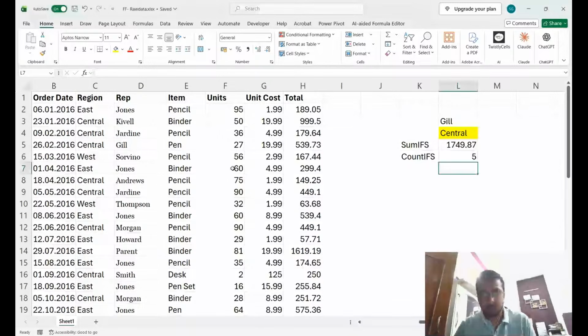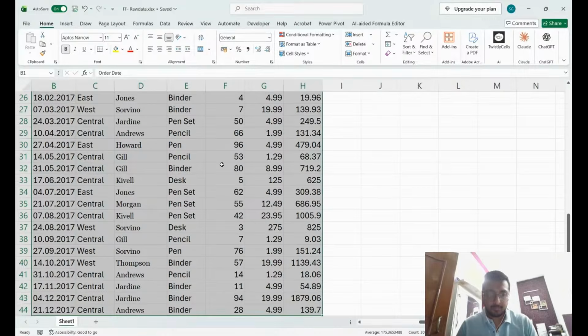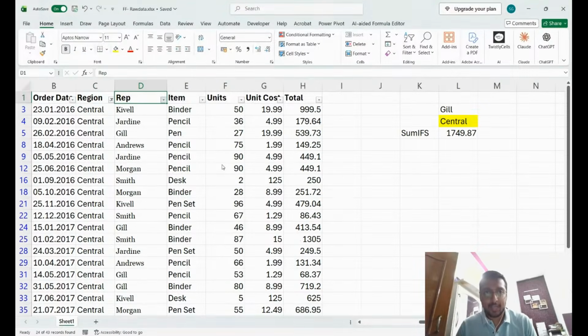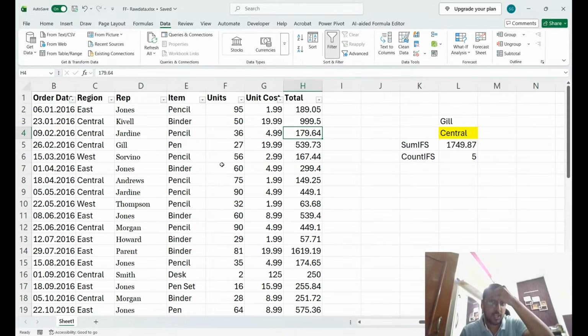Let me just show you how this works. Filters we're going to cover in detail, so don't worry about it. If you know about filters, you can do it with me. I'm going to apply a filter on the data that I have. How SUMIFS and COUNTIFS actually work is a filter on the 2 elements. So Central, Gill, this is how they apply the filter. How many items are there? 5. What is the sum total? 1749.87. If I apply the filter on rep first and then on region, doesn't matter. The answer would be the same. So it does not matter which criteria range you select first. I hope it's clear.